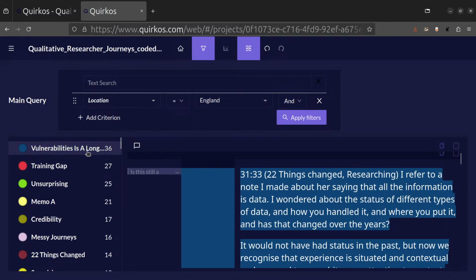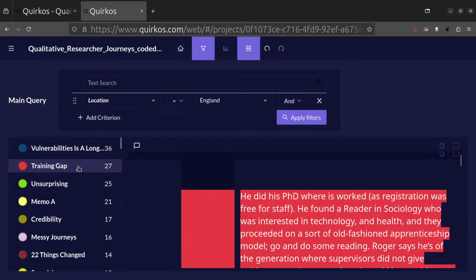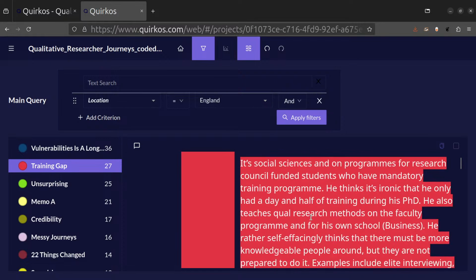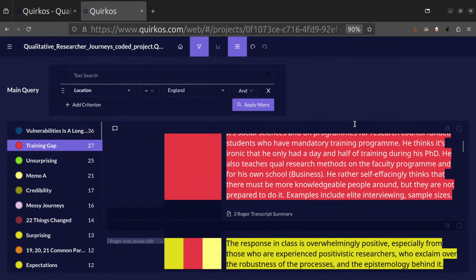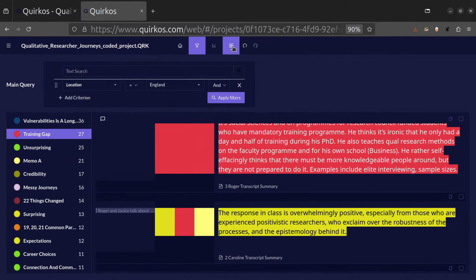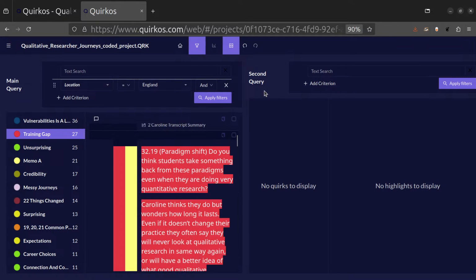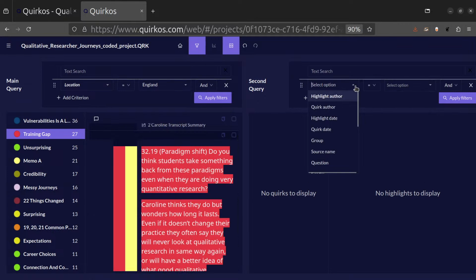That shows me that the code people spoke about most among our participants based in England was vulnerabilities. The second biggest one was training gap. Now I can go through and read the results just from people in England. If I zoom out a little bit, I can also split the screen with this button here, and look at another criteria side by side.